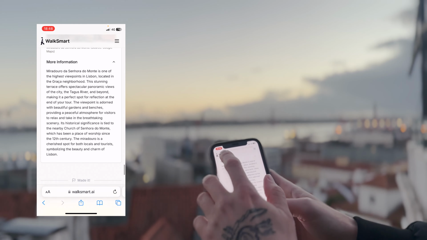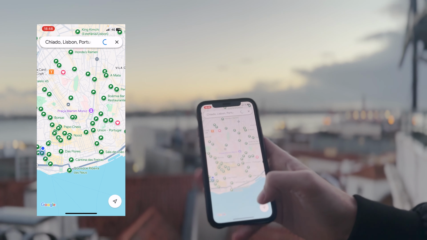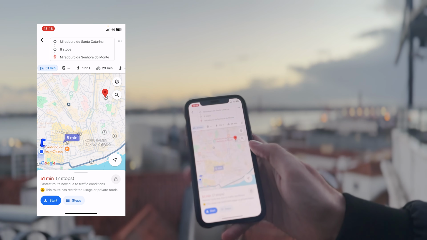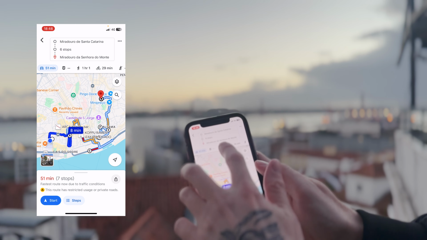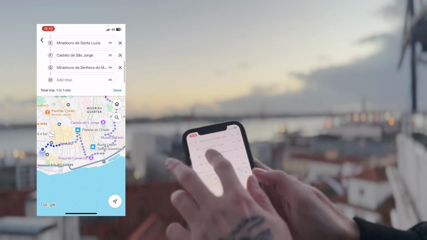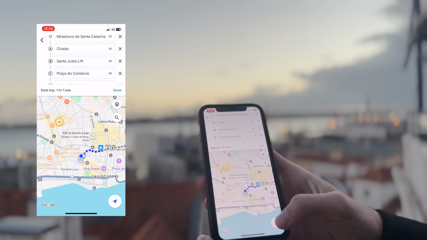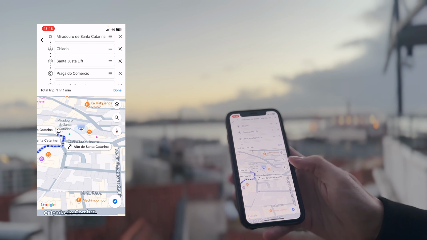And the coolest part about WalkSmart is that you can hit this big button and it opens the entire route in Google Maps with every stop already added to it. So you can just start your tour and start walking.